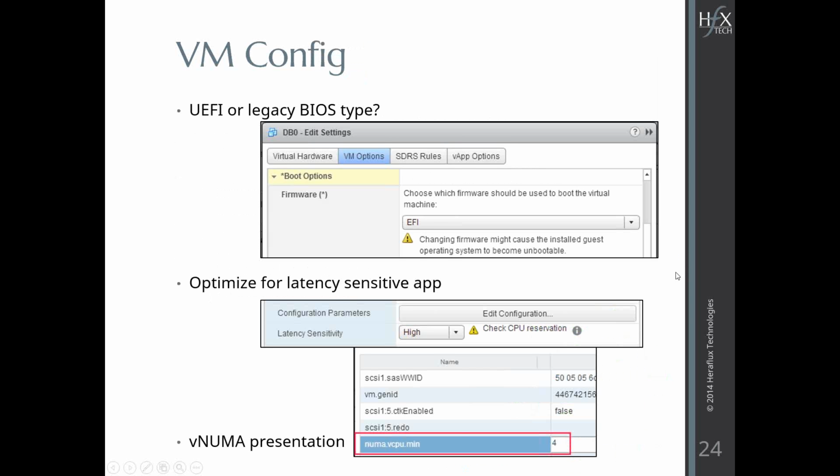At the VM itself, there's a handful of things that I do that a lot of folks don't really think of. I've been running EFI BIOS now for a little while, and I've had really good success with it.